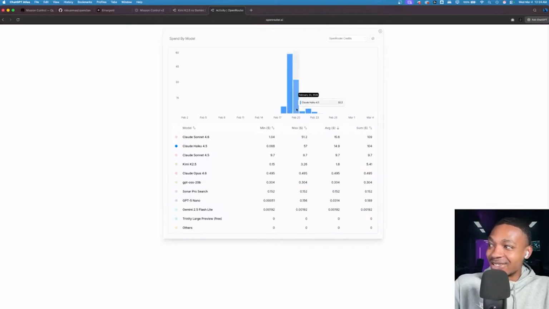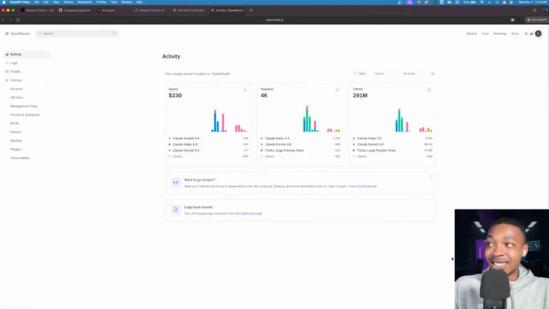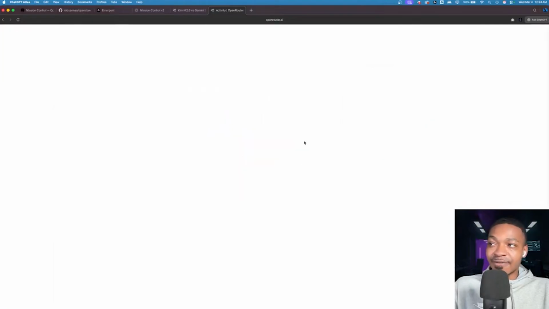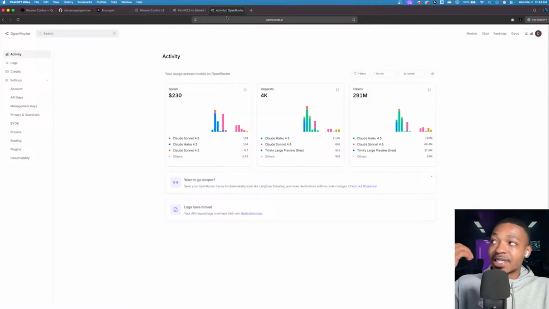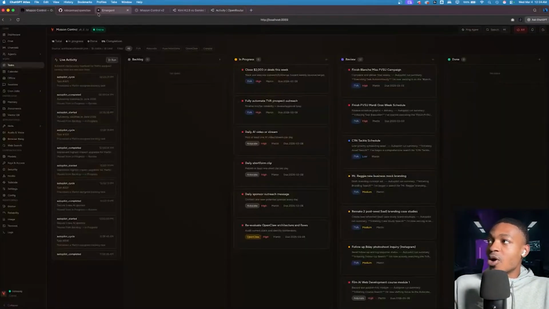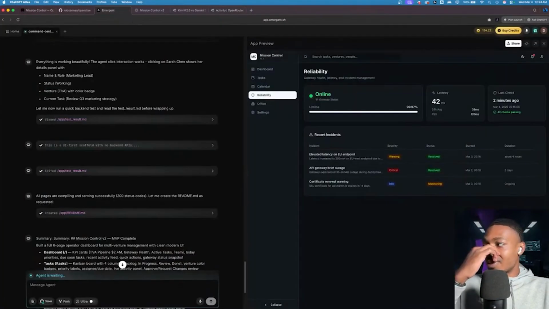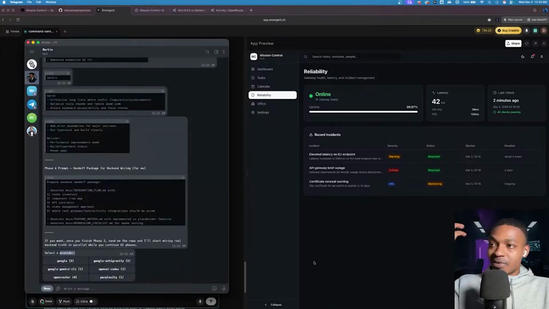$57 on one day, $32. This is the real cost of OpenClaw if you want to actually get things done, because people don't know. Bro, you cannot use a free model and get things done. You cannot. It's impossible. Because I have Zapier connected, I have so many tools connected that it would be hard to get any use done with these smaller models.